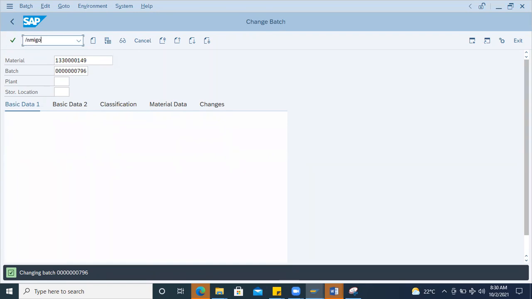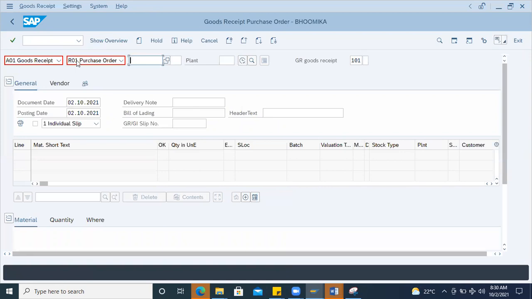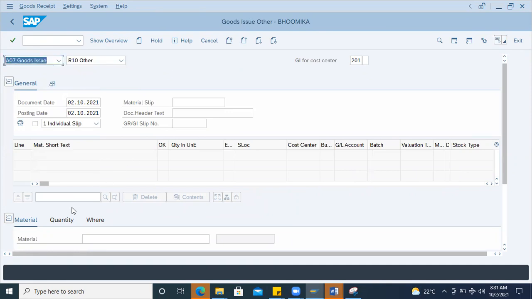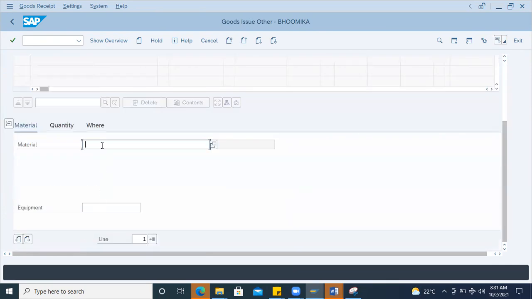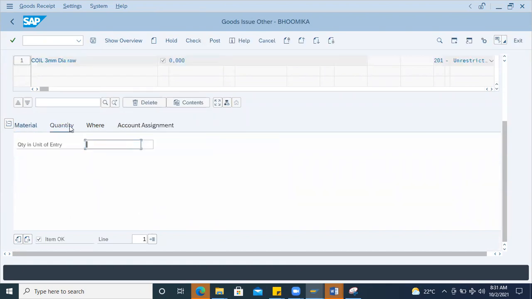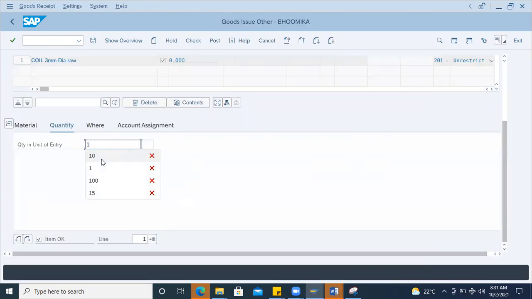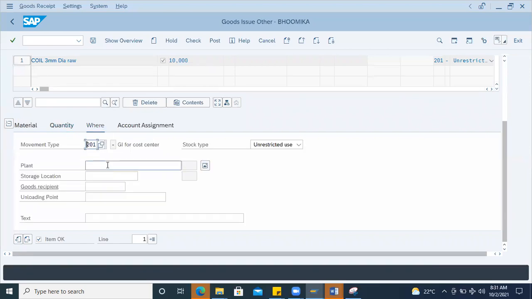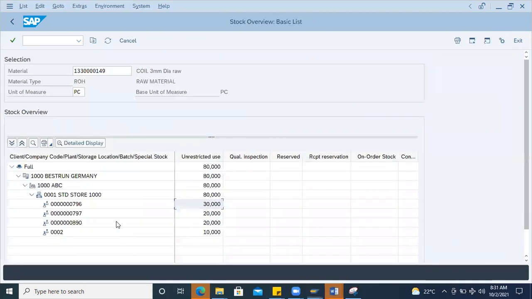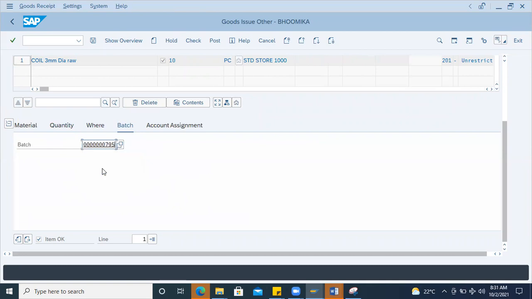Okay, MIGO. Good question. I'll try to do the goods issue here. The other quantity material I'll enter here. I'll take the quantity, stock available 796. I'll issue 10 number. If I enter 40, it will show deficit. Okay, stock is not there for that 40 number. Enter the plant, storage location, then batch I'll choose 796. Okay, check it.